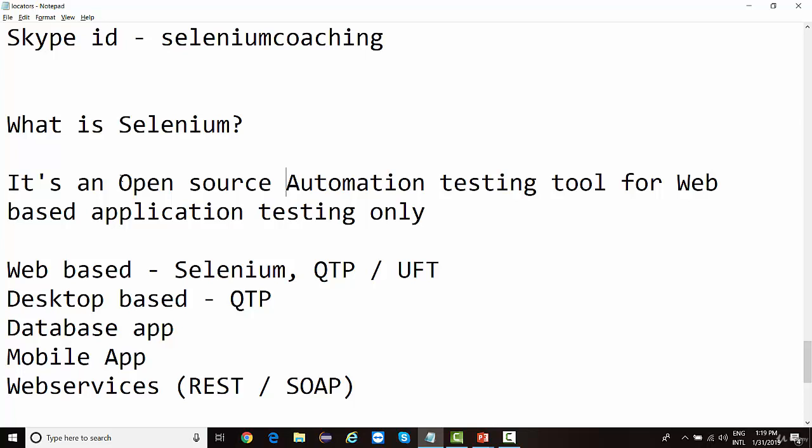Whereas for QTP, there is a very expensive license. It costs somewhere around 2,000 to 4,000 USD per user. And if a company is going for a concurrent license of, let's say, 50 users, it is going to cost a huge amount. Whereas the same functionality Selenium provides absolutely free of cost. Just that Selenium does not support desktop. Selenium can only automate web-based applications.